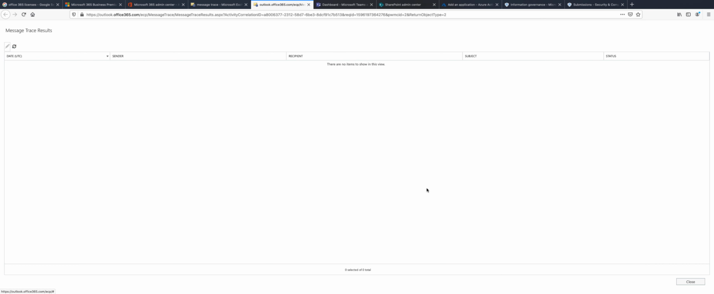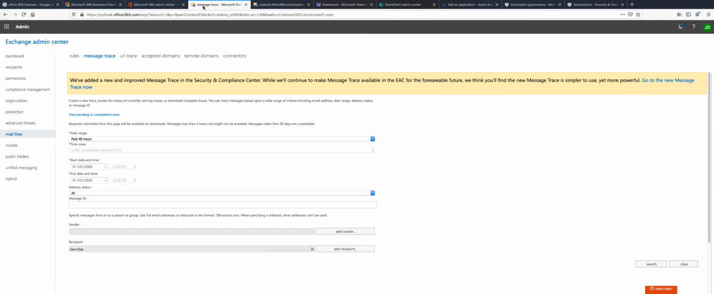Now nothing has happened in the past 48 hours. Otherwise, all those emails would start showing up here. And if you double click on those emails, you will see a complete pattern of how the email started, where it went, and how the email flowed. So you can see the complete message trace here. This is a very good troubleshooting solution where you can see the mail flow and the problem which happened with the emails.